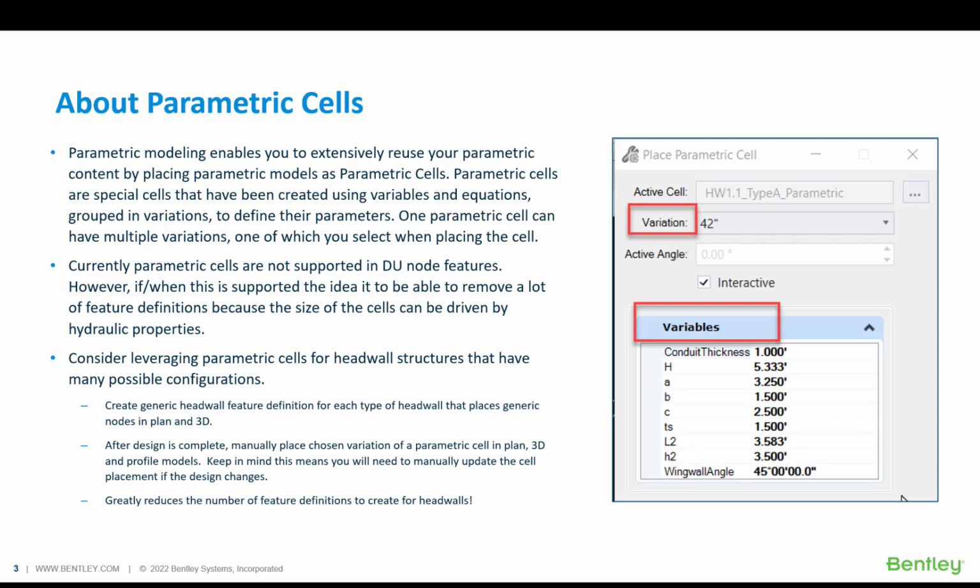Now, you need to keep in mind here that this is going to mean that you will manually update the cell placement in these design models if you have any design changes. But doing this is going to greatly reduce the amount of feature definitions you need for head walls while still allowing you to have the correct graphical representation. All right, to be clear, in most cases, you are going to want to create a separate head wall feature definition for each size and type. But if you do have a situation where you have many possible setups of these wing wall configurations, then using a parametric cell might be beneficial to you.